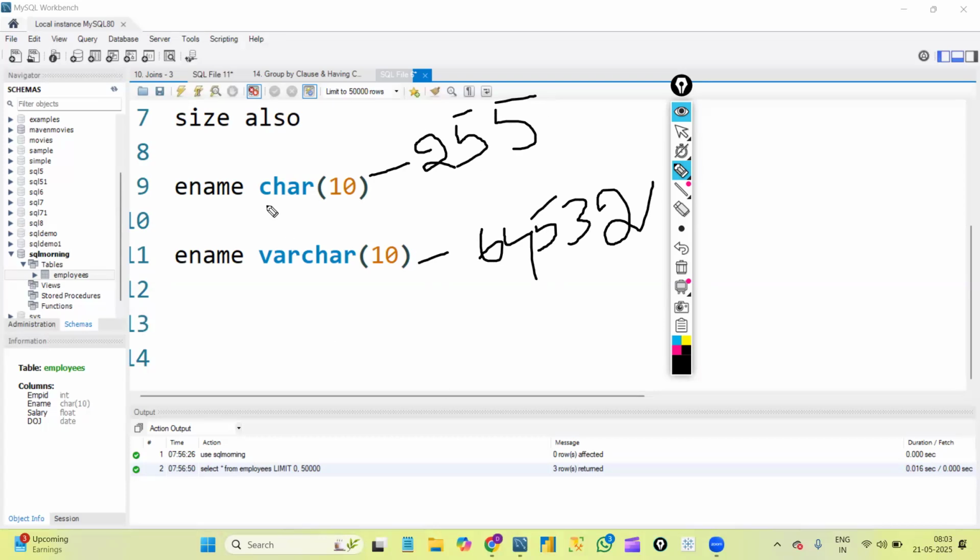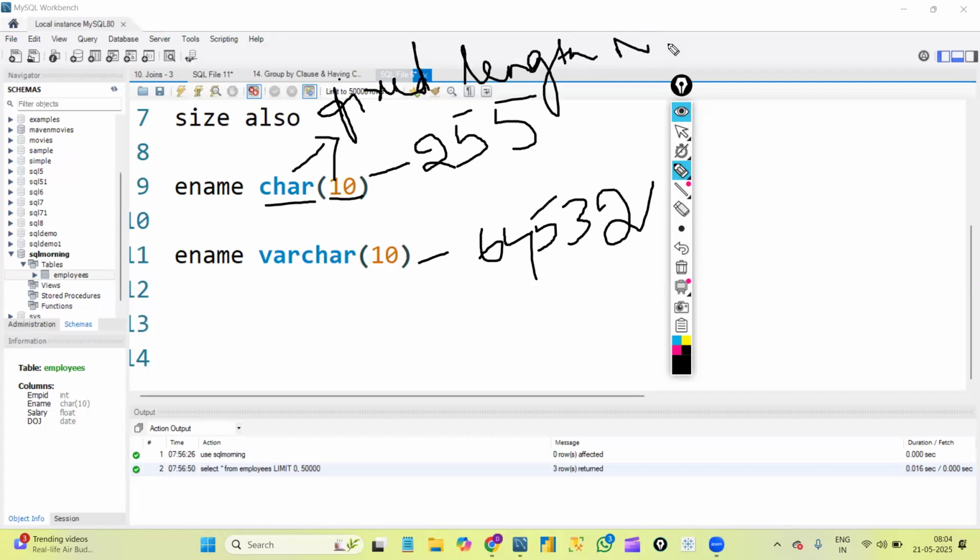Okay. So as the memory is being wasted here, and as we are using the complete memory whatever we are giving here, correct? Suppose I am defining the size as 10, definitely 10 bytes of memory will be used. That is fixed, right? That is the reason we will call char fixed length memory. Okay, fixed length memory, because it is fixed to whatever size we used.